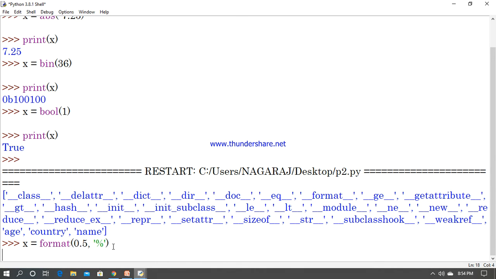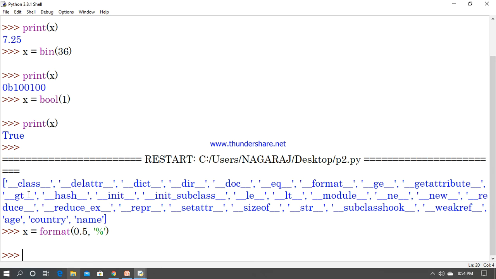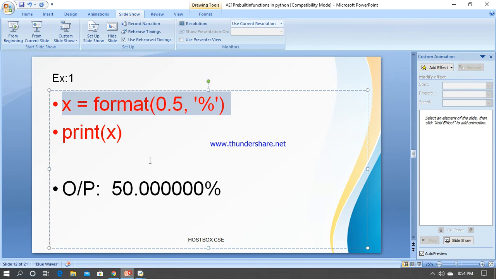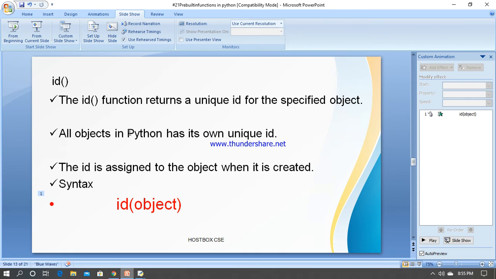Paste and enter. There is no error. Now I want to print x. What I specified will print 0.5 with that many zeros and a percentage symbol. Let's check it here. Yes, we got a percent symbol with this many zeros. So like that you can easily use the format function.